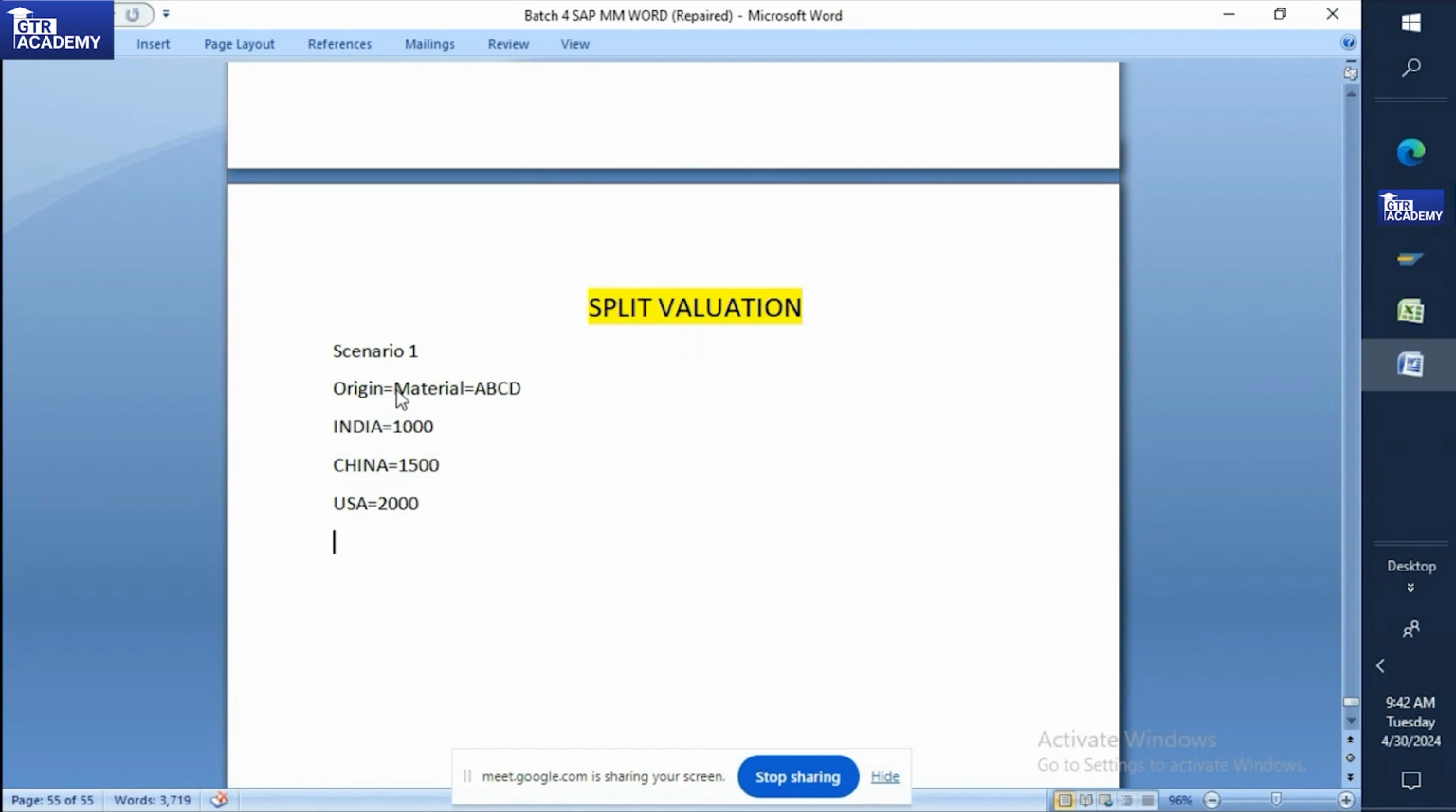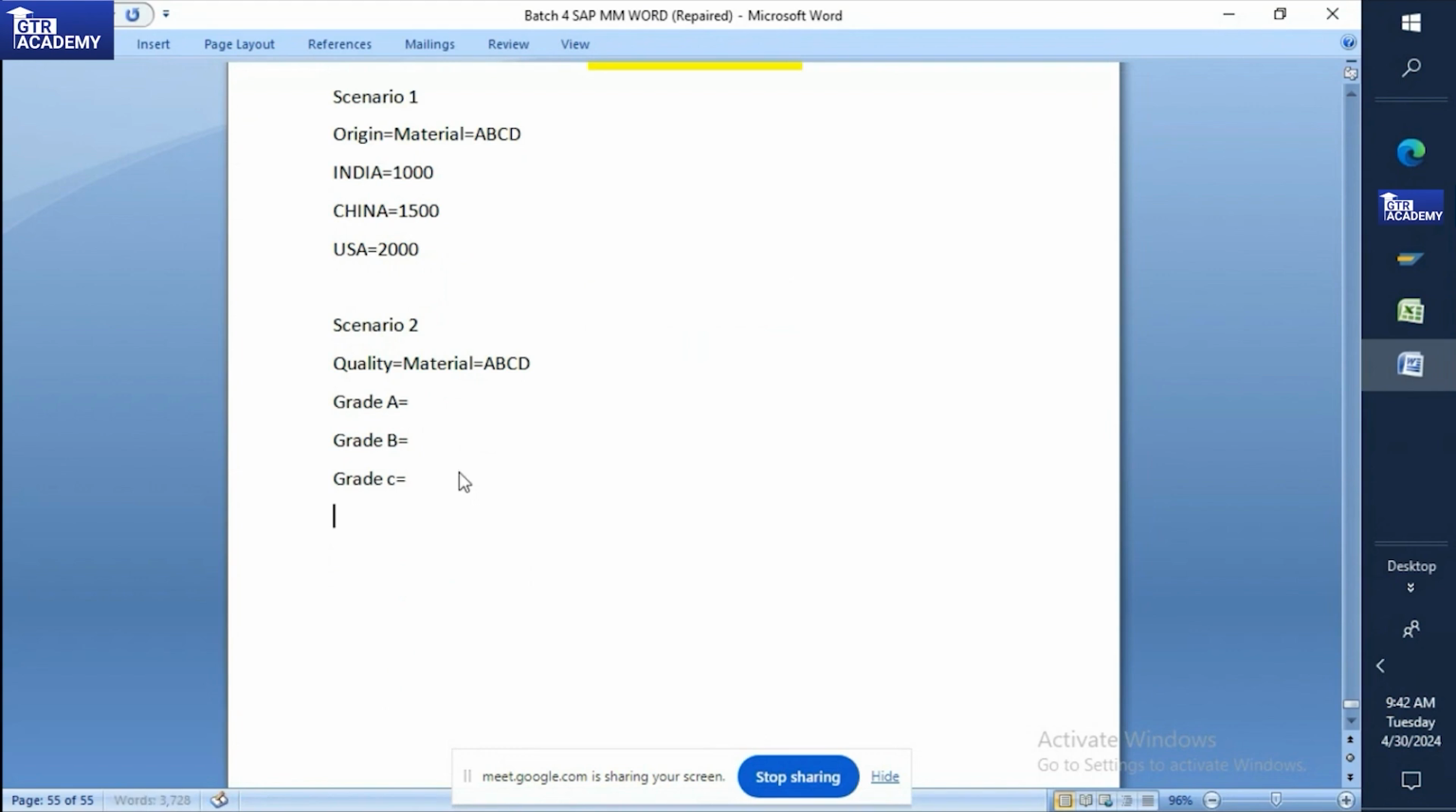And the second scenario, scenario two, is based on the quality. For some material, you can consider A, B, C, D: grade A, grade B, grade C. This is the second scenario. And scenario number 3.